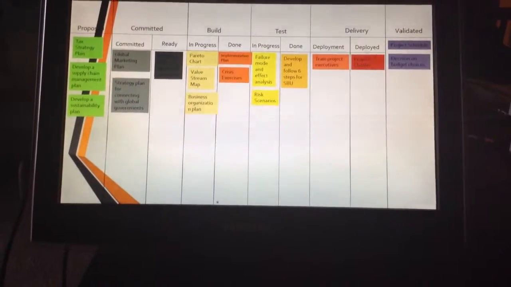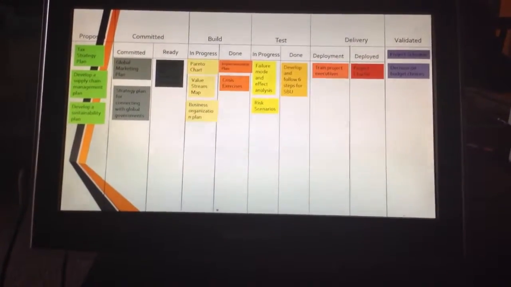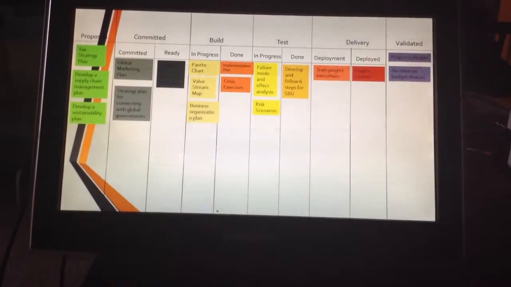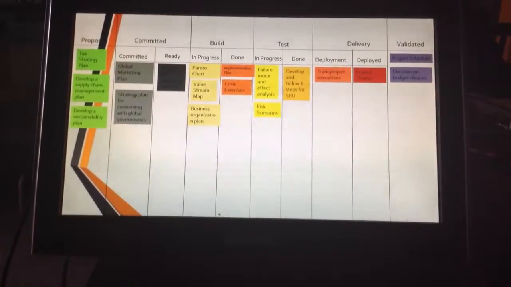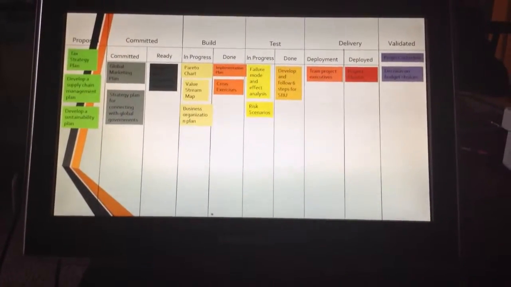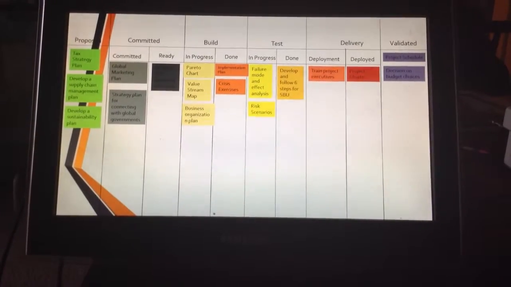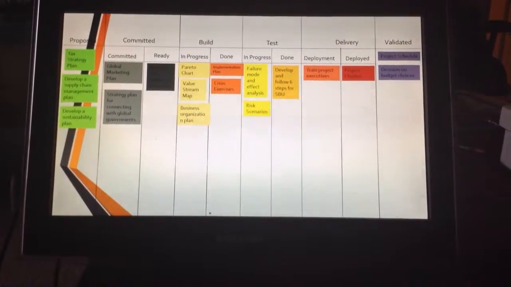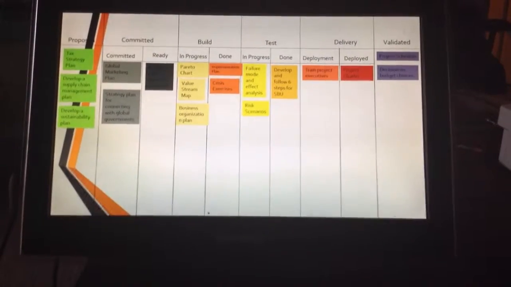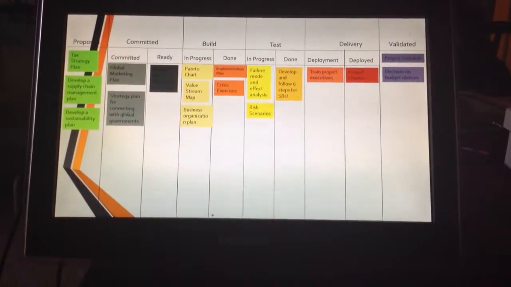Now, once our project team has built upon that, before we have it reviewed by our project executive team, it'll go into the test category. We'll try to run a couple of tests just to make sure everything is aligned with what we're trying to get done here.